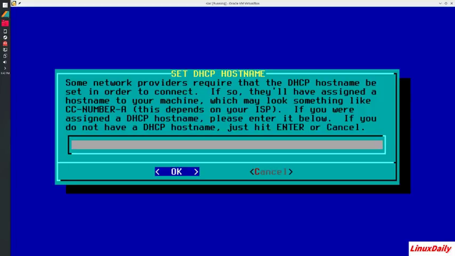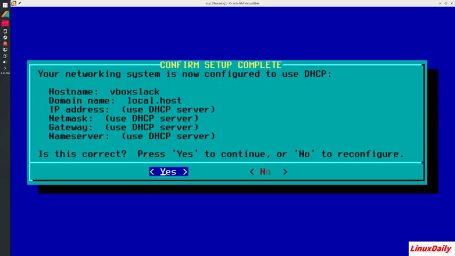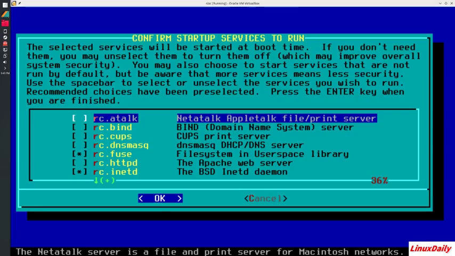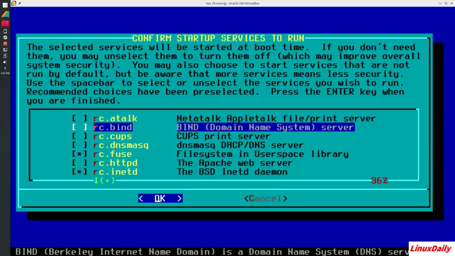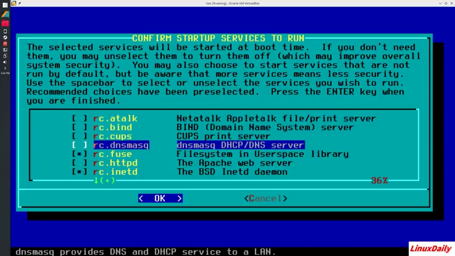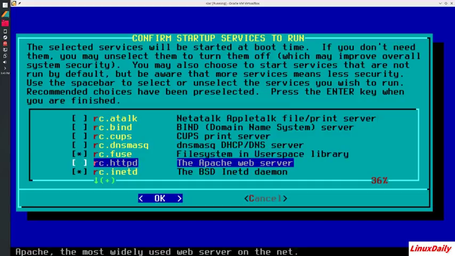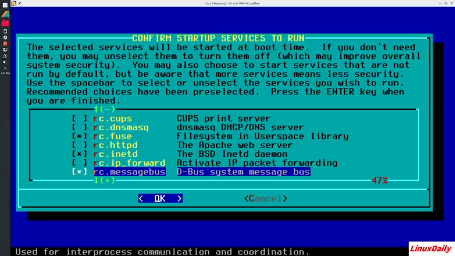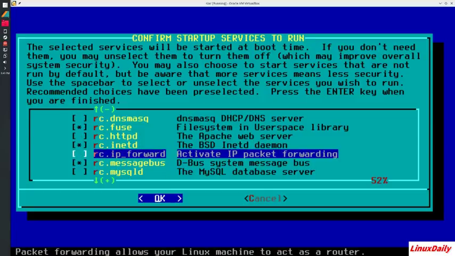Alright, there we go. DHCP. Just hit enter. Should do that automatically. Yep, that's correct. Confirm startup services. AppleTalk. You could use this as a DHCP and a DNS server, which is nice. Apache web server. You can use it as a router, it looks like. I think. IP packet forwarding, looks like it.